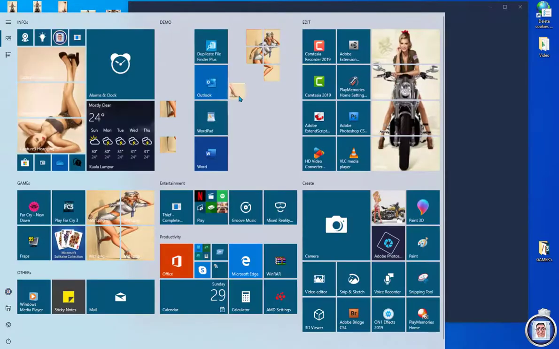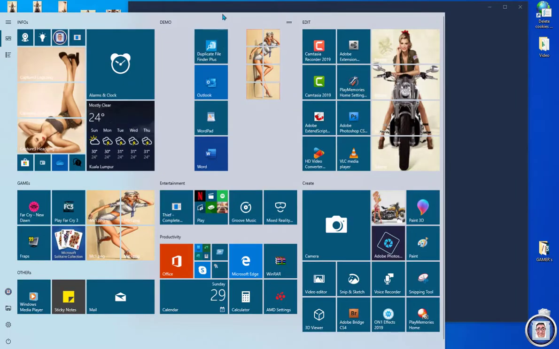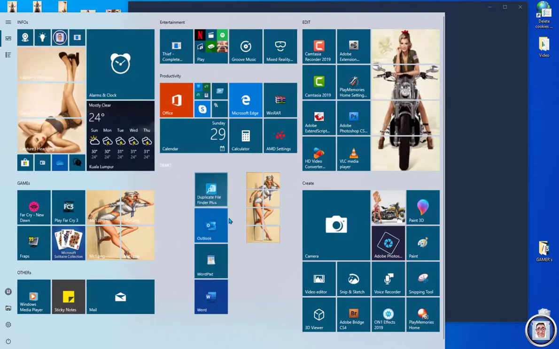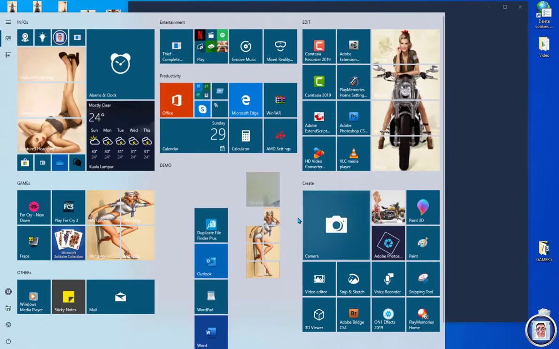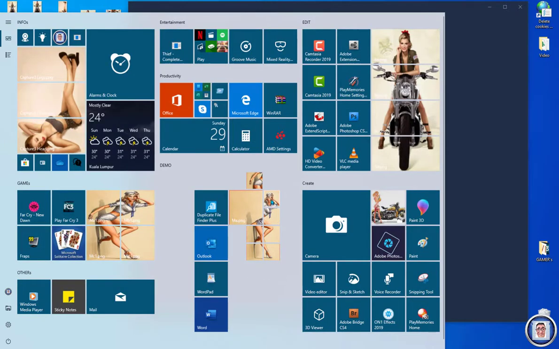Once you are here, of course you can, as I said in the previous video, and I will try to include the link down below in the description, see the video on how to do all those menus. So you can do like this if you want. You can put them even to medium if you want. Resize to medium. You can really play and do as you please with it.